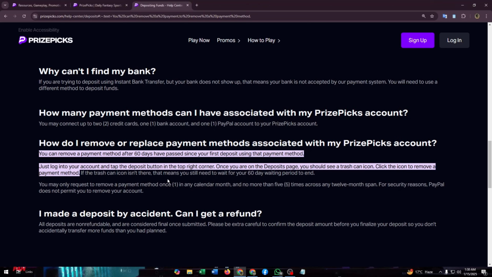First, you have to log into your PrizePicks account, but remember that you can remove a payment method only after 16 days have passed since your first deposit using that payment method. That means you have to deposit an amount on PrizePicks with that payment method a minimum of 16 days ago. Then your payment method will be eligible for removal from your PrizePicks account.